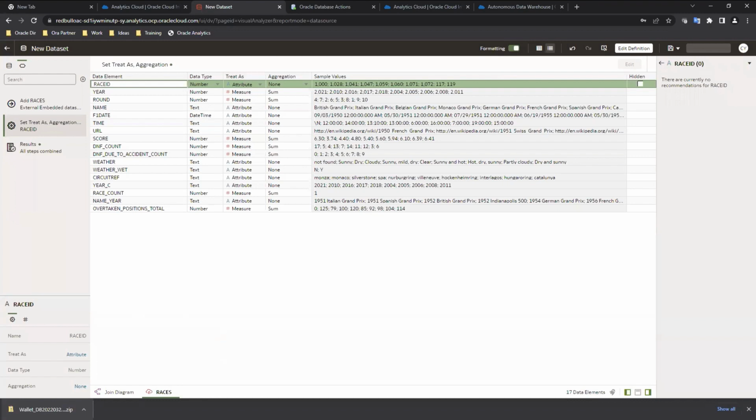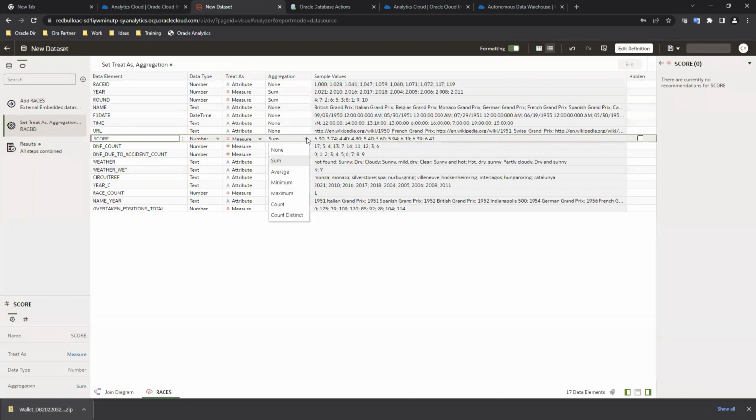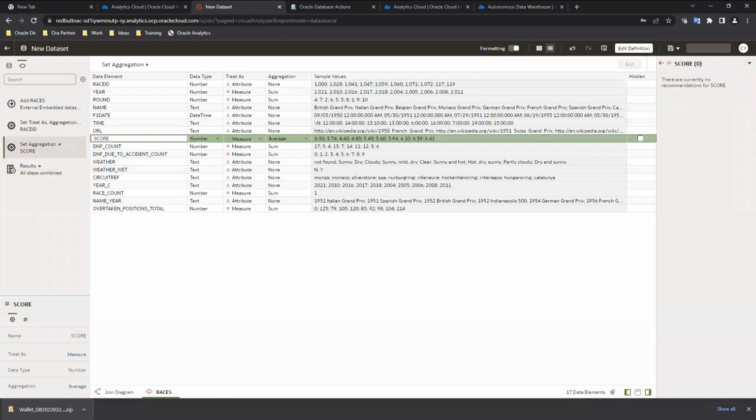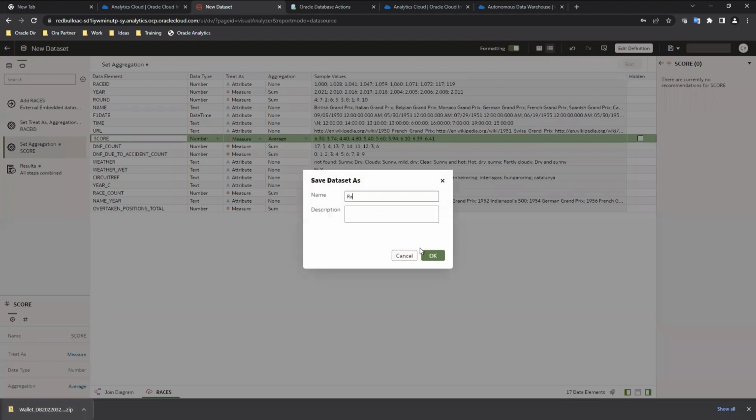And along with the other stuff as well. So if you can see, there is the race ID, there is the score. In terms of the score, we would want to change that into an average instead of a sum. And eventually we are good to go. So we are now ready to save the data set. Just click on save and name it races.